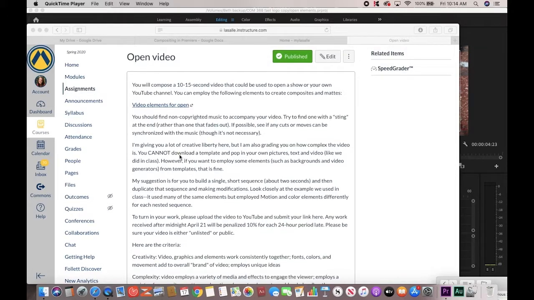You should be taking some of the elements that might be in a template, or some elements that you create on your own, and really make it something that's unique to you and for the message you want to convey.